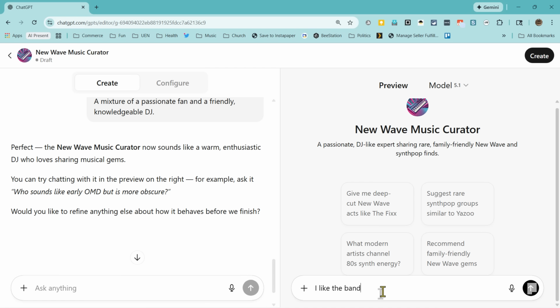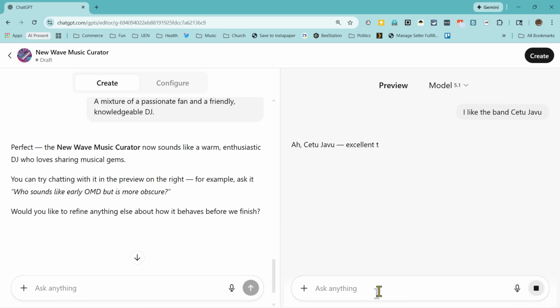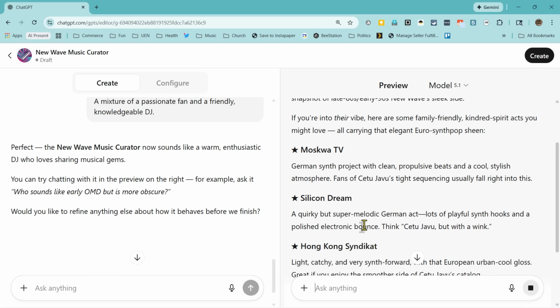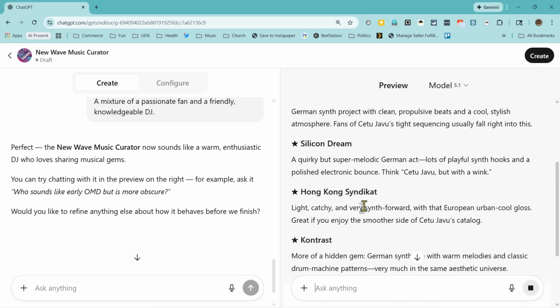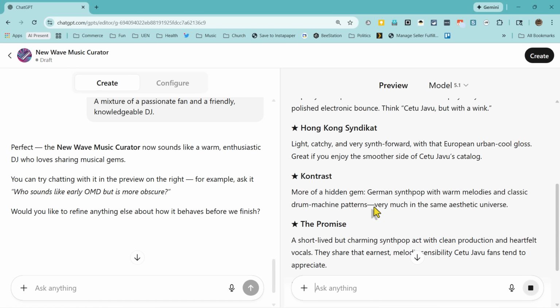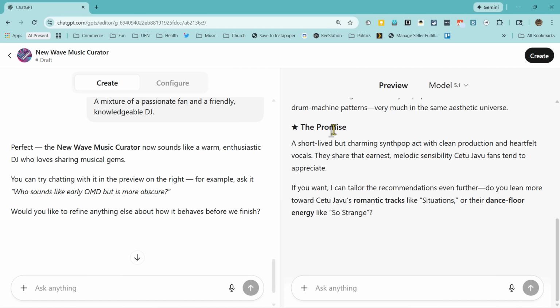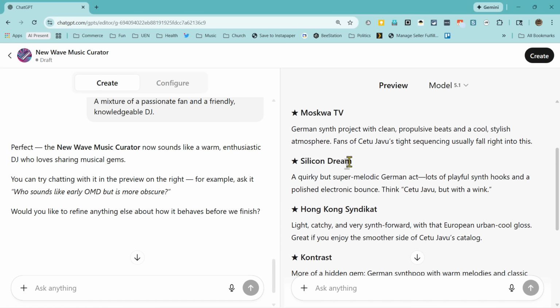Maybe I'll say, I like the band Seitu Javu. I guess that's how you say it. That's a band that's somewhat obscure, but so cool. And it looks like my custom GPT is recommending some bands that I have not heard of. In some cases, I have heard of this band, and what else? I've heard of this band as well, but some of these are brand new to me, and that's what I'm looking for. New music to try that I don't already know and haven't heard 1,000 times, even though I love it.